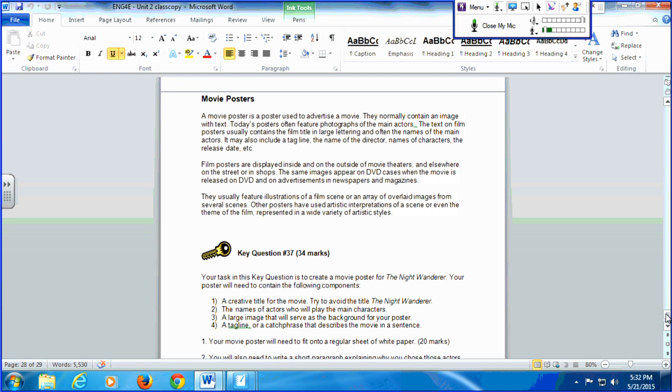So film posters are displayed inside and on the outside of movie theaters and elsewhere in the streets or in shops. The same images appear on DVD cases when the movie is released on DVD and on advertisements or posters in newspapers and magazines. They usually feature illustrations of a film scene or an array of overlaid images from several scenes. Other posters use an artistic interpretation of a scene or even the theme of the film.